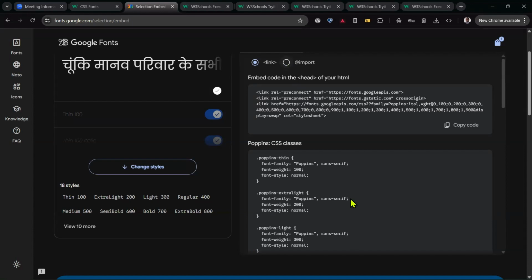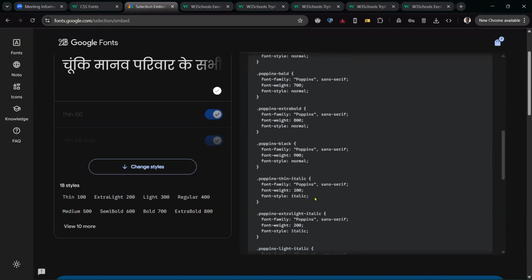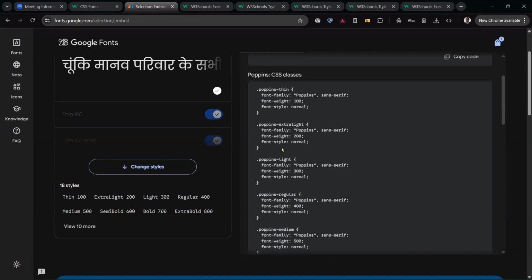You understand? So here it's giving you an example of how to use it. You see how we use it here. Look at it, it already gives you CSS to use. So for instance, if you target any element or any class, you can apply all this, like font family Poppins, and then font weight 100, font style normal.